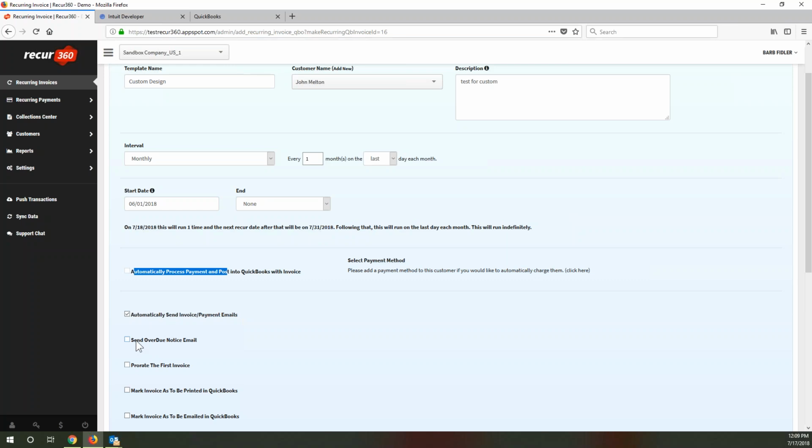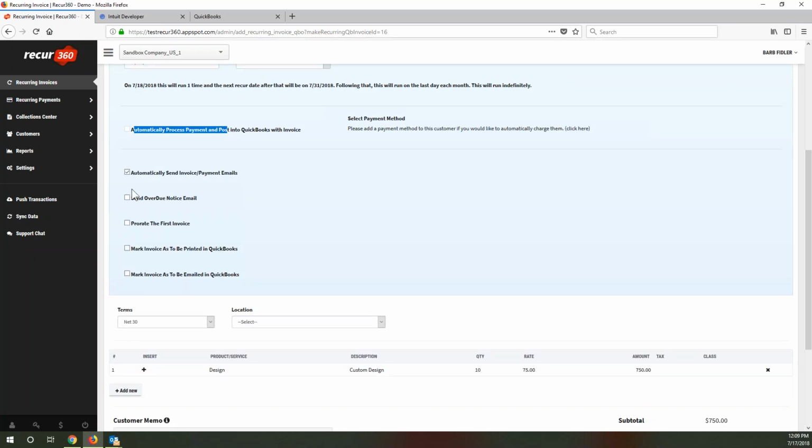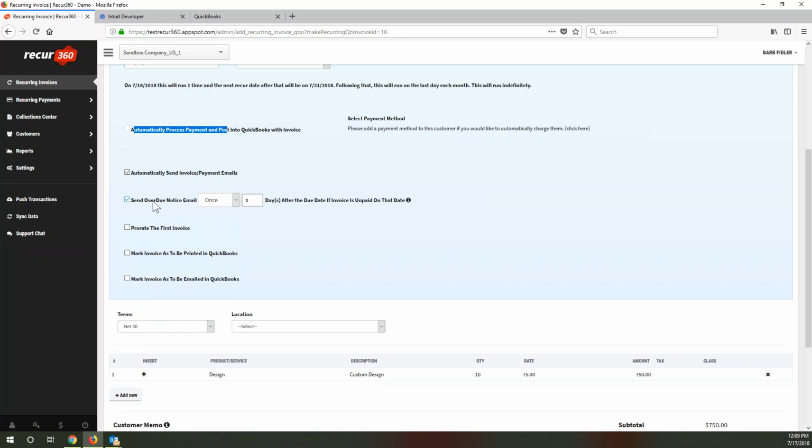Okay. In my recurring invoice, I can tell it to send an overdue notice automatically. If this invoice doesn't happen to get paid based on its due date, which are set by my terms, then I can tell the system to automatically send them an email with an overdue notice. And I want to send it every, let's say, every 3 days until that invoice gets paid, starting 1 day after the due date. Then I don't have to do anything. If that invoice happens to go past its due date, Recur360 will handle sending out the collection notices for me.